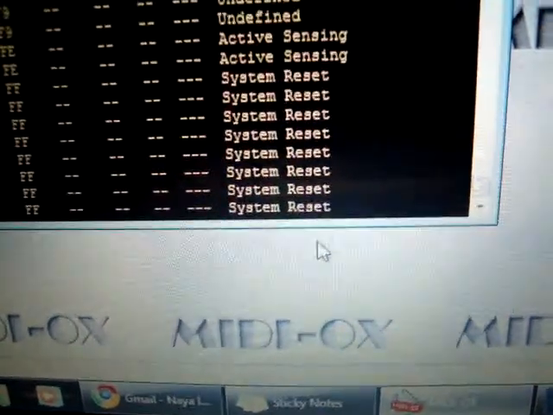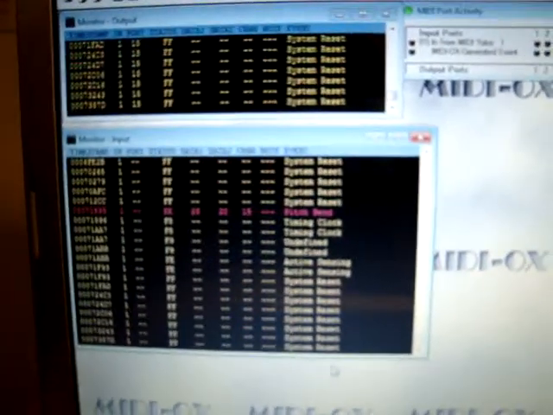But one thing is for sure, that it is receiving MIDI signals. I just need to program it somehow to send the right stuff so that I could use it. Any help will be appreciated. Yes. Thank you very much. Any kind of help will be appreciated.